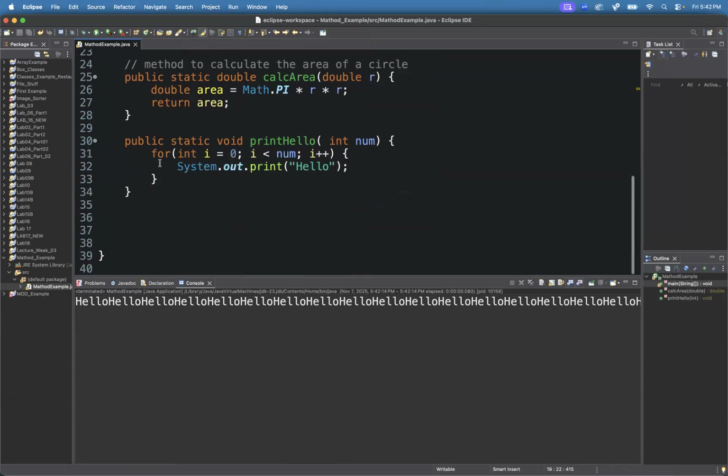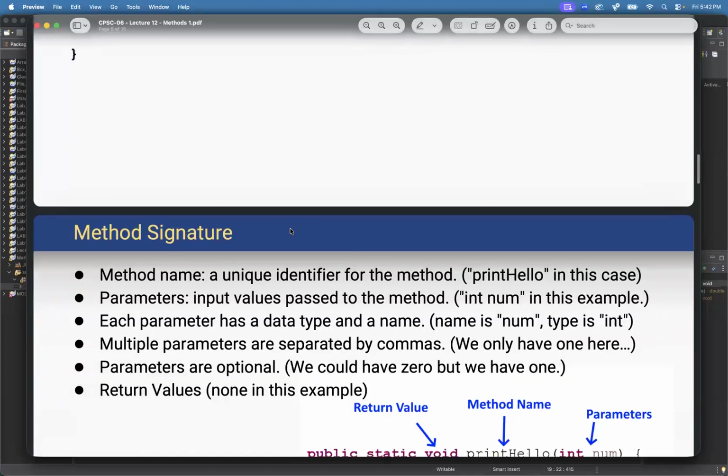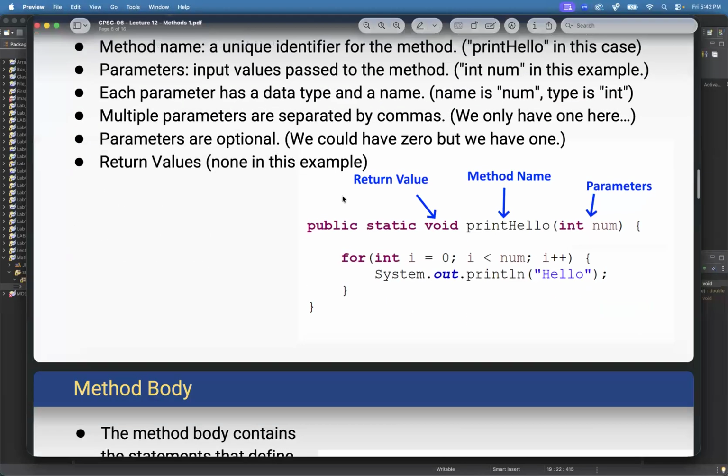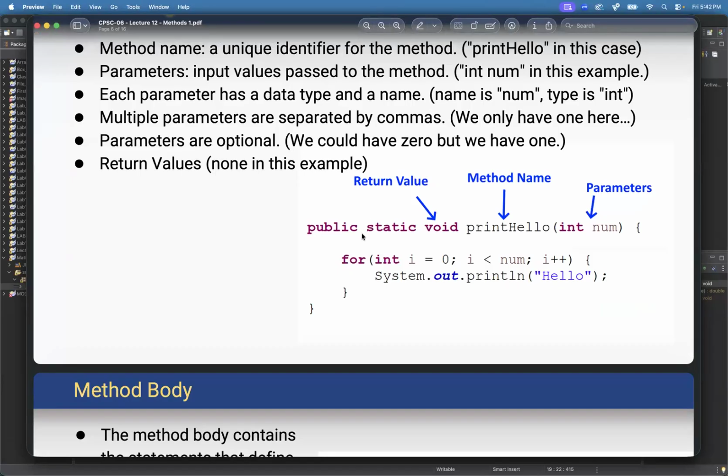And so this is a method. Okay, let's come back here. So here are the parts just enumerated for us to look at. Notice that the public static is not really explained here. We're just going to have it for the time being. But the third thing is the return value, which you can see here. There is none in this example. That's what void means. Then you have the method name. The rules for naming methods are the same as naming any kind of variable. So print hello is fine.